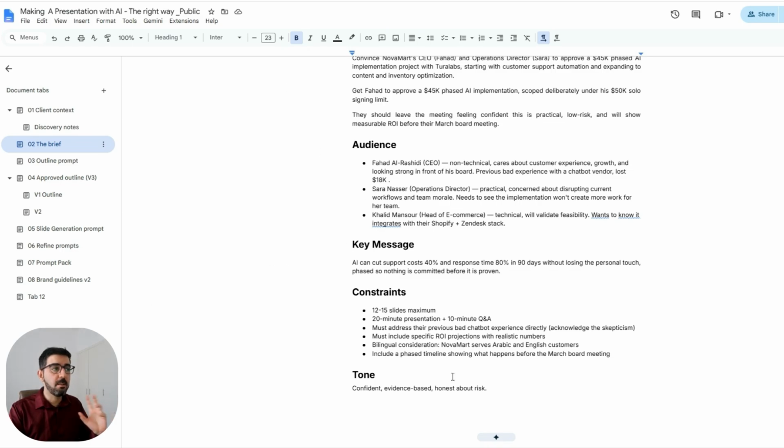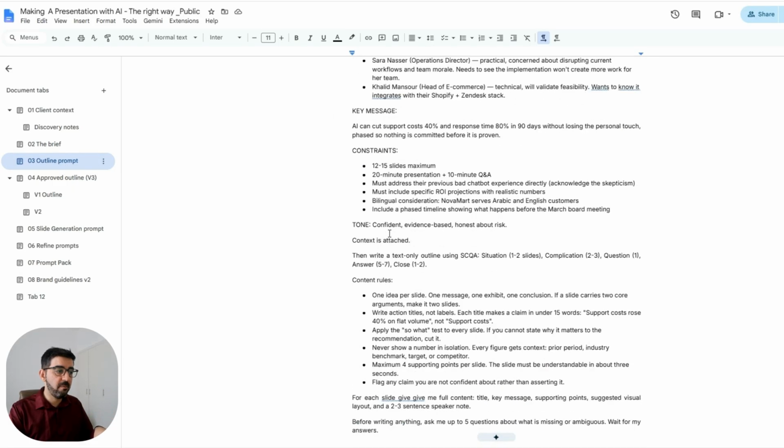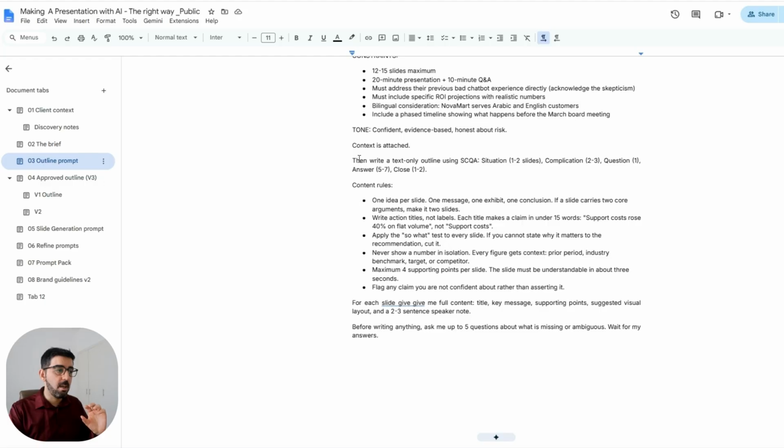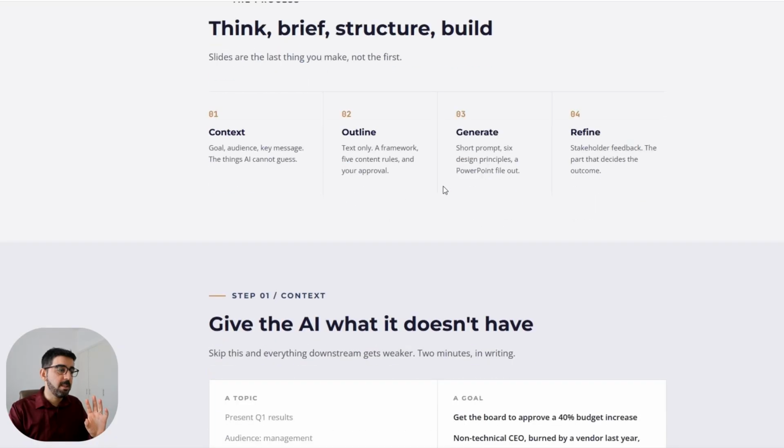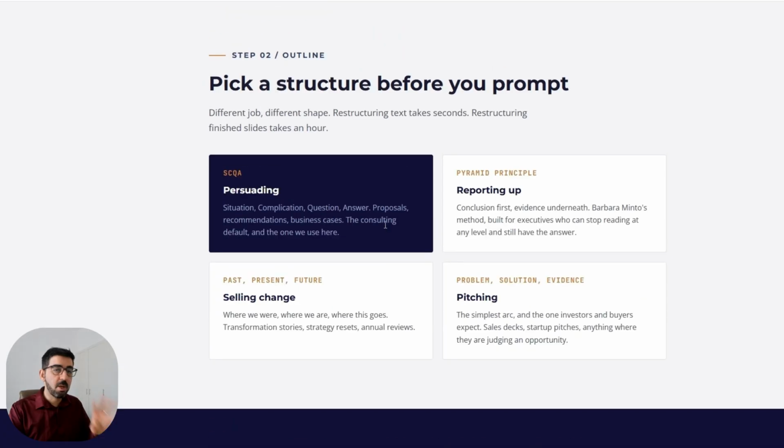Once you have that, you will put it into an outline prompt, a very simple prompt like this. You put these 4 aspects, and then you ask it to write an outline using the SCQA framework with some content rules. So basically, you give it your context, as we said here, and then you pick a structure. SCQA is just a structure for your arguments in this presentation. And then you can put other structures I put here. You can put more of a storytelling kind of structure.